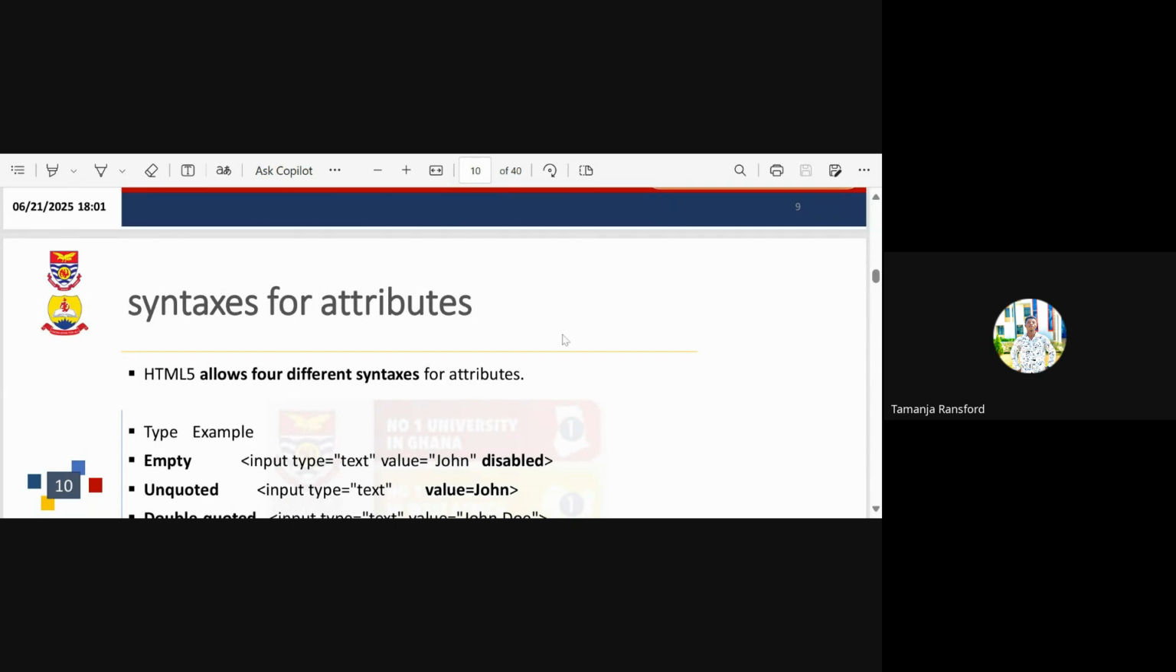So we have some syntax for attributes in HTML. HTML5 allows four different syntaxes for attributes. Now you can have something like this example. First, empty: you have something like input type, and the text here is in double quotes, and then the value. You see that the input type is not in any quotes, and then the value is in double quotes. So that is the empty one, and then we have disabled, and then we have another one.